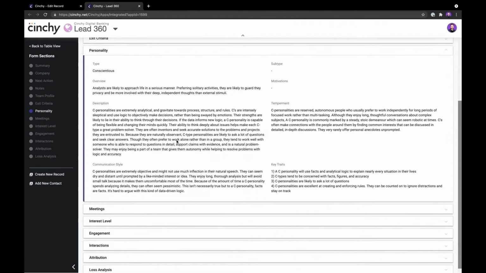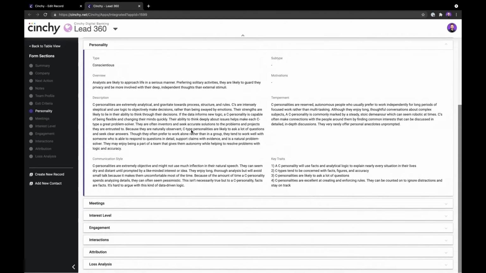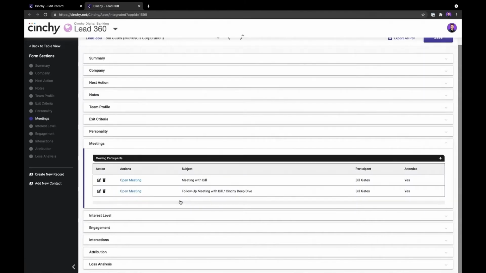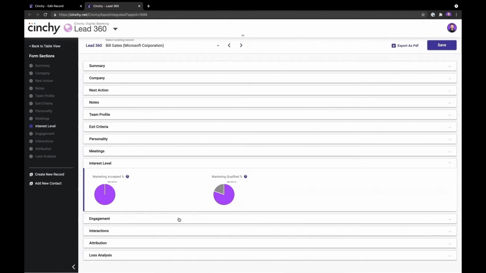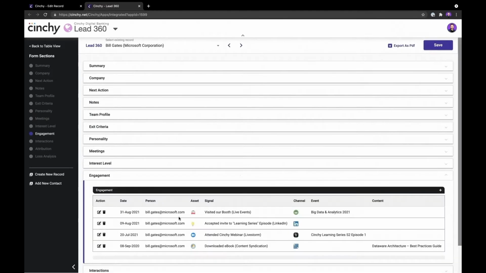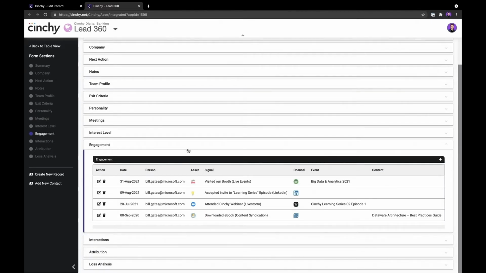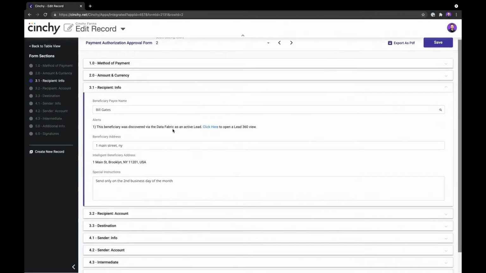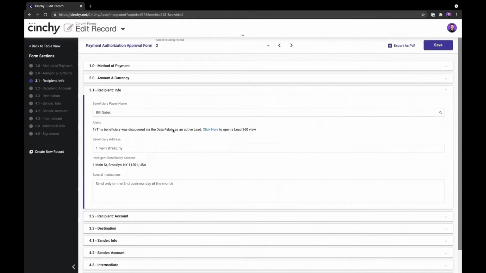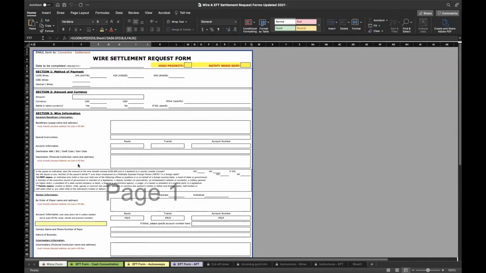I can see personality profiling where we have used artificial intelligence. I can see every meeting that we've had and view the transcripts. I can look at interest levels and engagement signals that are streaming in from a variety of signal sources. So you can see there's attending live booths or downloading white papers. I can get to here from the context of filling out a form. And that's the power of having connected information, not in a reporting context, but in an operational context.